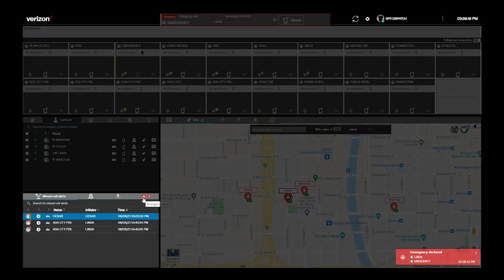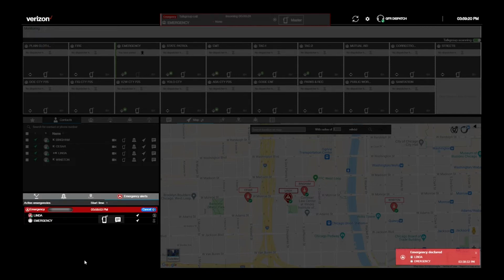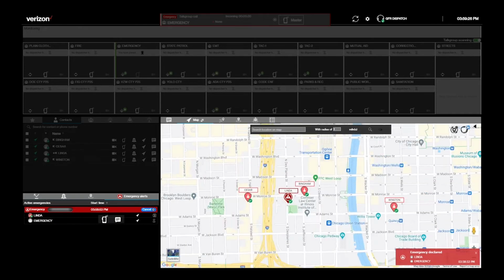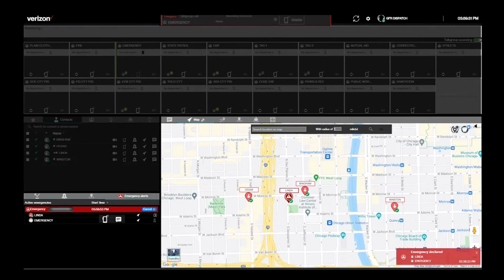In the alerts pane, the selected tab was automatically switched to the urgent alerts tab where you can see the same information about the alert. On the map, you'll see that the location of the person who has declared the urgent or had it declared on their behalf is highlighted in red with an urgent icon.